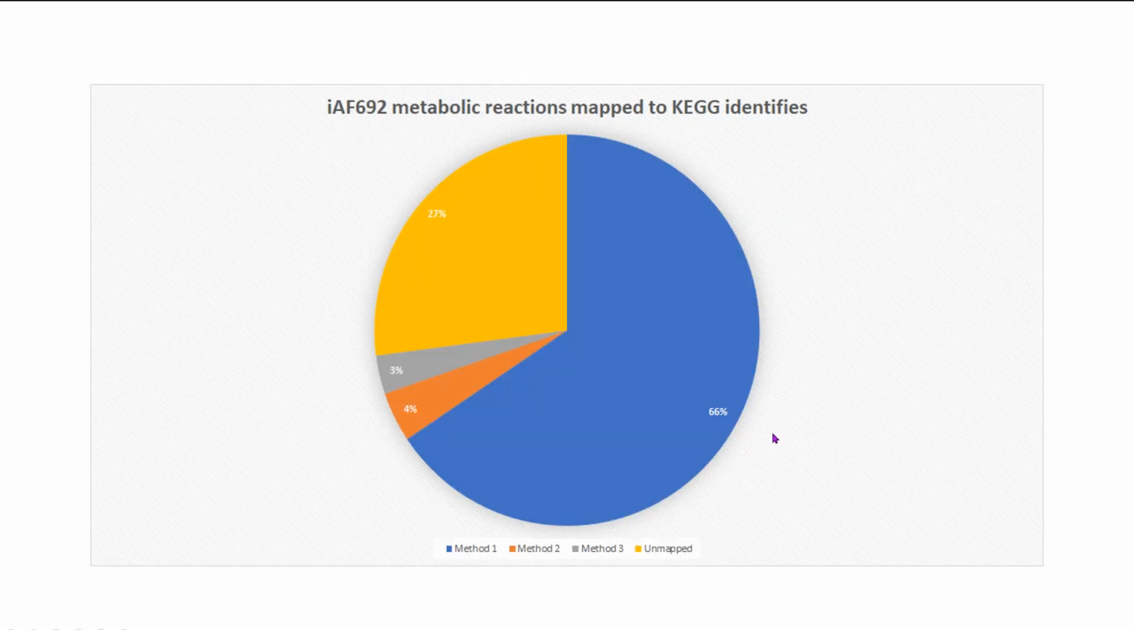The model iAF692 illustrates the importance of each of the described mapping methods. Using the first method, 66% of the metabolic reactions were mapped to KEGG. The second and third methods only contribute an extra 4% and 3% of the mapped metabolic reactions. 27% of the metabolic reactions cannot be mapped to KEGG.